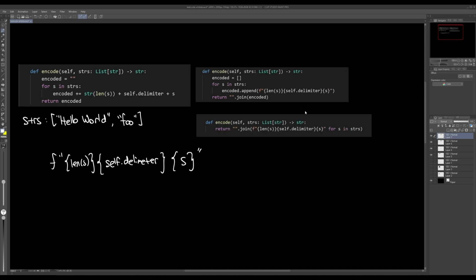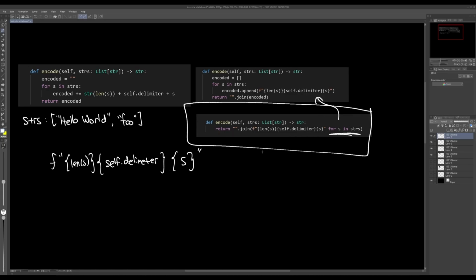Well, if you're cracked, you can forgo the list entirely and just use the generator. Well, in practice, it's not that different, but it's cooler and it's a one-liner. So I'm gonna use that.